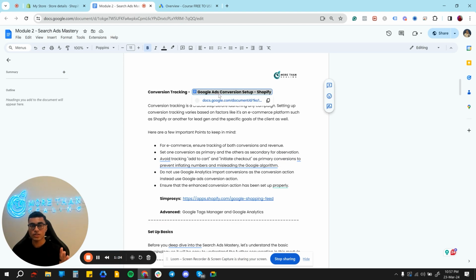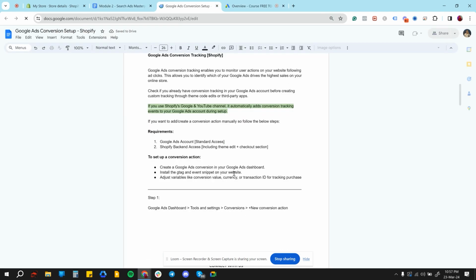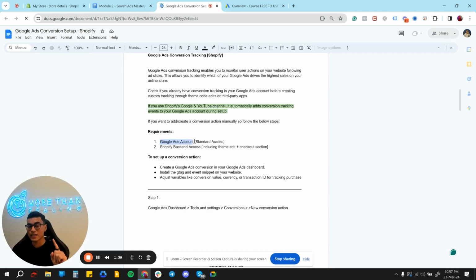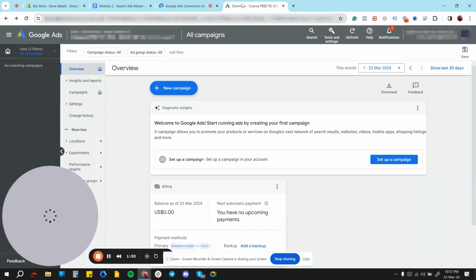So just click on this doc and open this document. For this method, again, we will need two things. First, standard access to a Google Ads account, and second, Shopify access where you can edit the theme and checkout section. Given that you have both ready, now we will go to the Google Ads account.